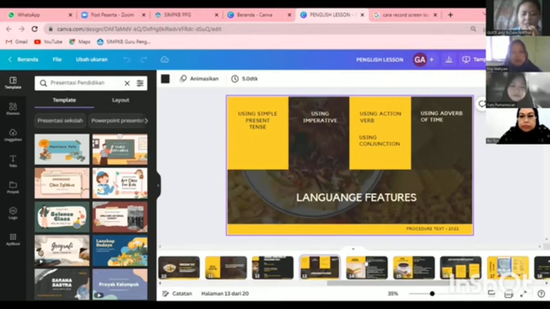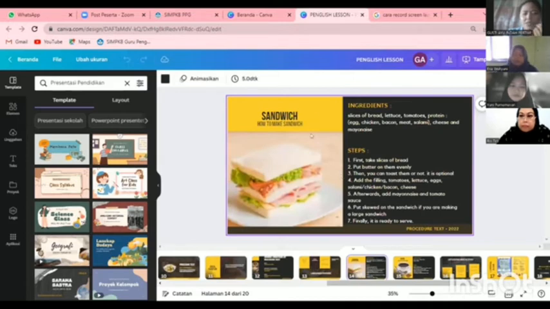Okay, now I have some examples of procedure text. The first one is sandwich. The goal of making a sandwich is how to make a sandwich. And the ingredients of a sandwich are slices of bread, lettuce, tomatoes, protein, cheese, and mayonnaise. And for the steps, there are 7 steps in here. You can see on the slide.